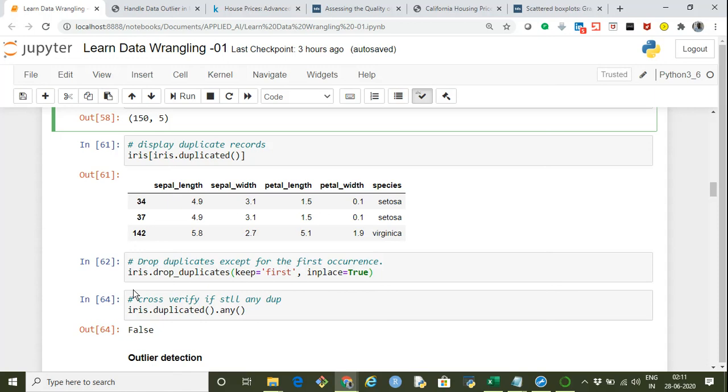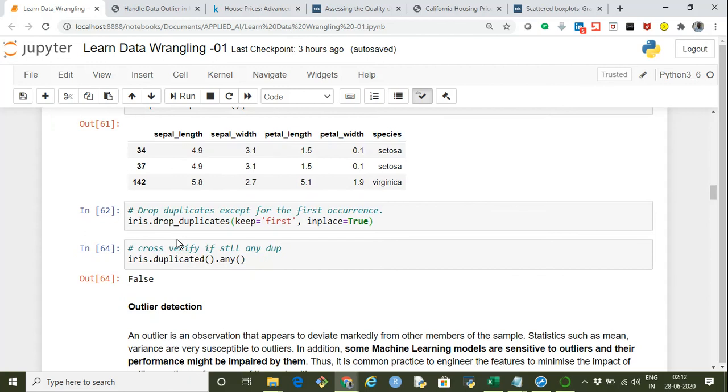Because these are duplicates, we would want to retain only the first instance and drop the other instances which are causing the duplicacy. So how to do this? iris, that is data frame dot drop_duplicates, and keep equals first, that is I want to retain the first occurrence and drop the other duplicates. inplace equals True, so changes should take place within the data frame. Okay, now this is done. Now I just want to cross verify whether all the duplicates are removed or not. Then I can say data frame dot duplicated dot any. That is, if any duplicate is still there, it will return true, otherwise it will return false. Since it returned false, it means there is no duplicate within the data frame now.